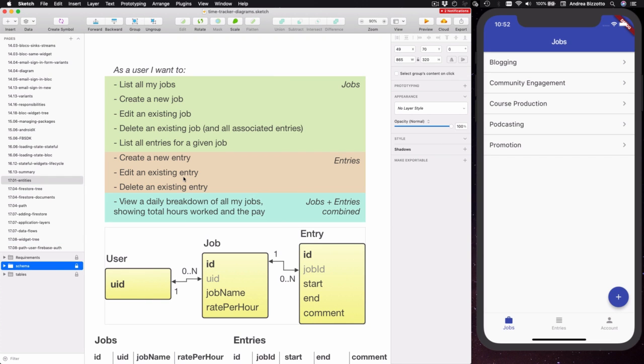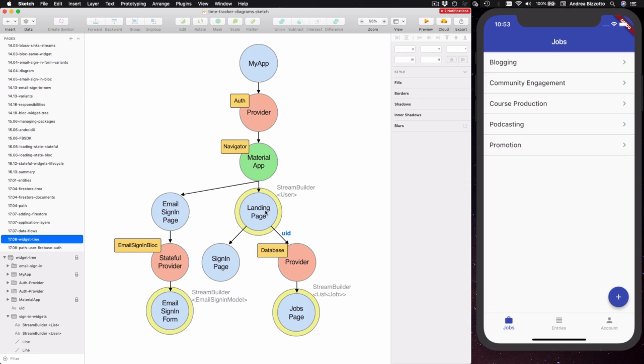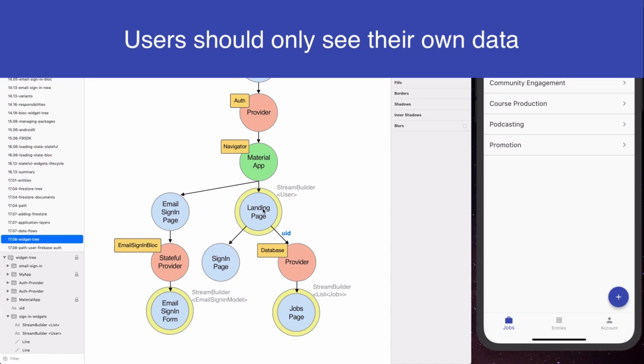Well, one requirement that we have kind of neglected up to this point is that all the operations that we have listed over here are specific for the user that is currently signed in. In other words, unless we are signed in, we shouldn't be able to perform any of these operations, and the landing page that we have already created makes sure that we only ever reach the home page after we sign in. So what this means from a database point of view is that users should only be able to see their own data.